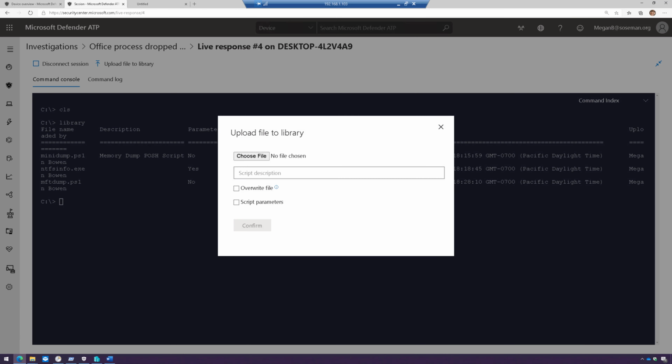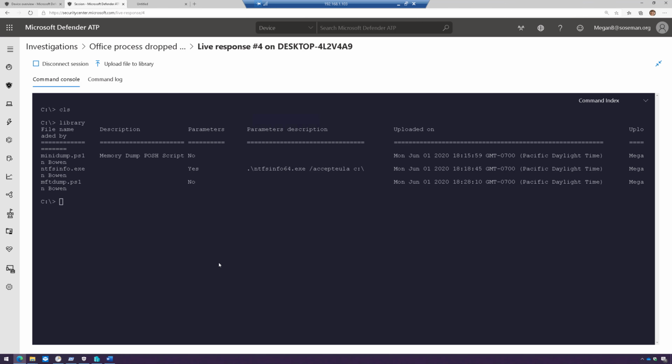Okay, I want to show you the ability to upload a file to what we call the library. And this then allows me to access that file from within the console session. And I just click on Upload File to Library, and I upload it. And then within the console here, I'm going to type in library, and it's going to return different files that are available to me. So maybe it's a PowerShell script to do a memory dump. Maybe it's another application, maybe to get some volume information about the disks, whatever it may be to aid in my incident response operations. So that's pretty cool.